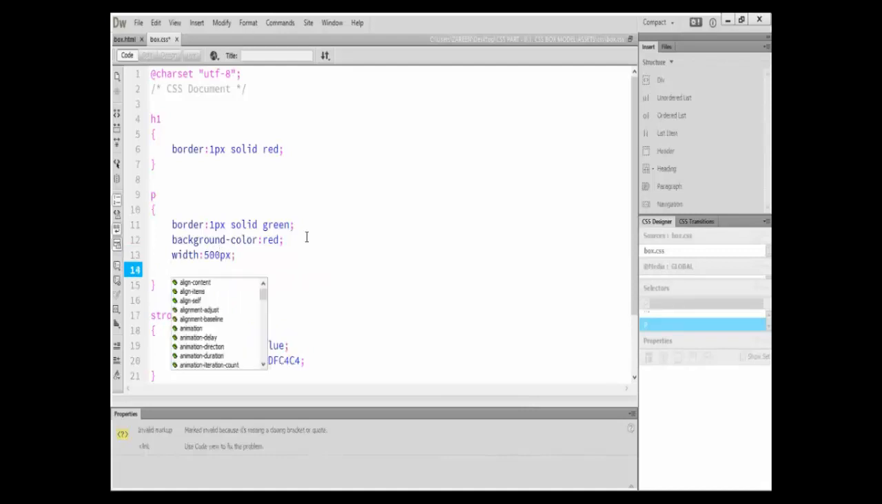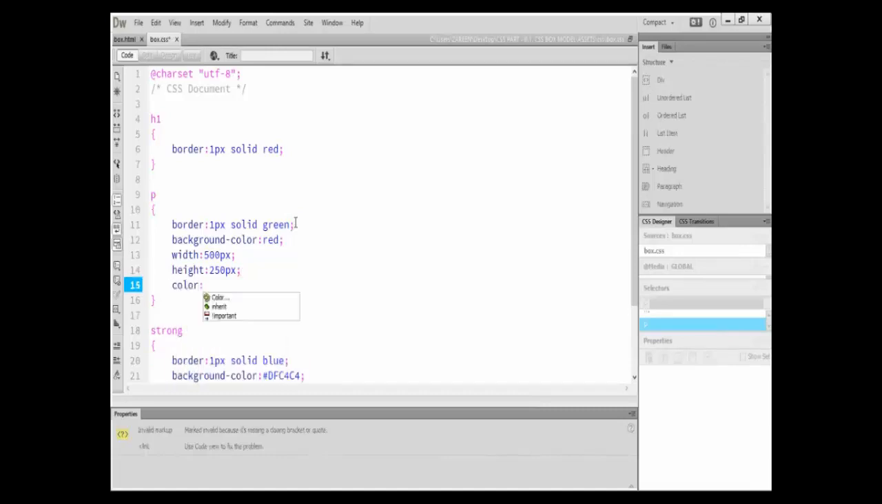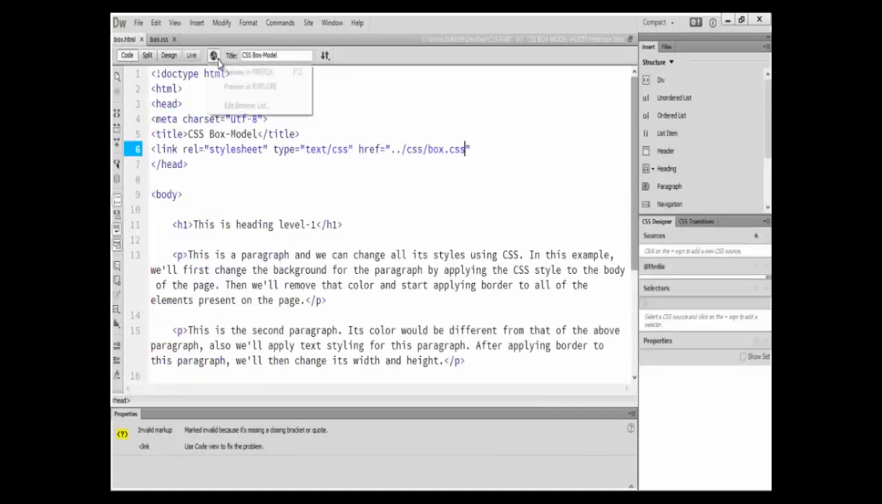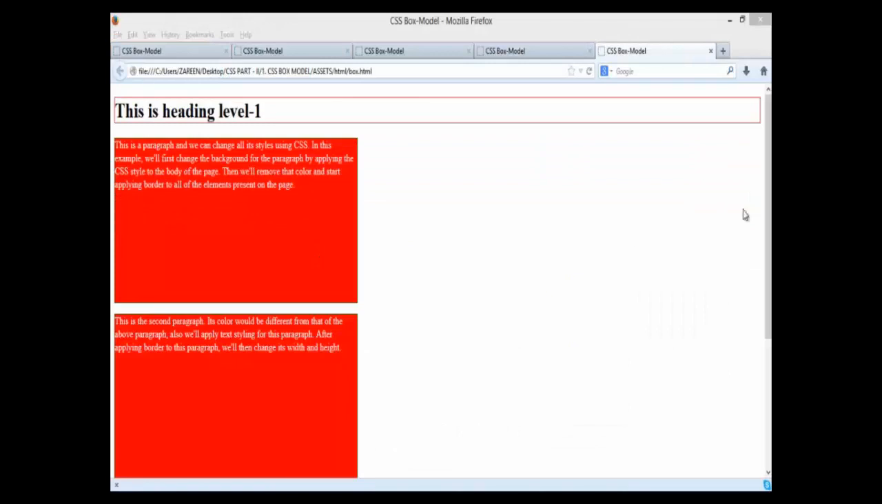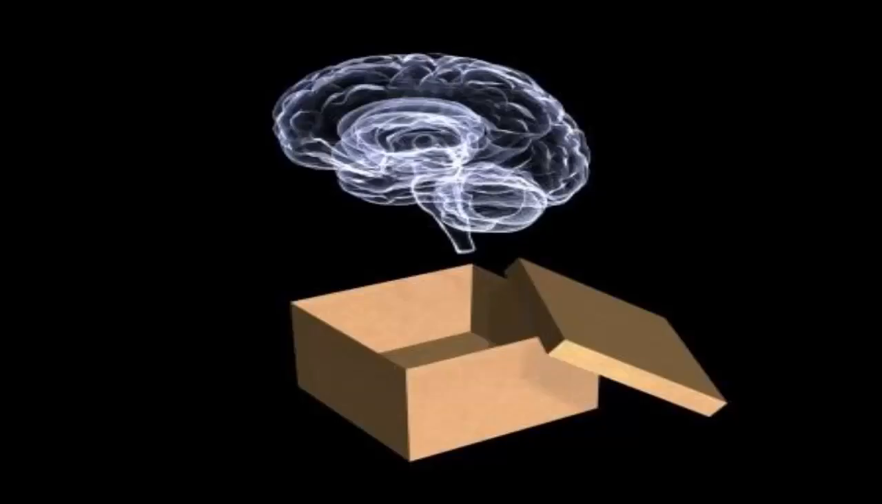Let's change the width and height of all the paragraphs, and also the color of text. Width 500 pixels, height 250 pixels, color should be a contrasting one, and that's white. Save it and load into the browser, and now all the paragraphs have spacious dimensions with background of red and the foreground color of white and our desired widths and heights. So we can see that using CSS we can change and affect anything that is inside an element. Thanks for watching.